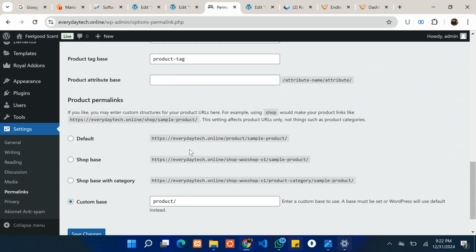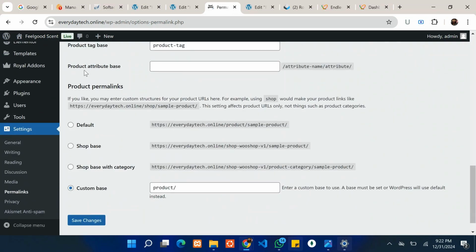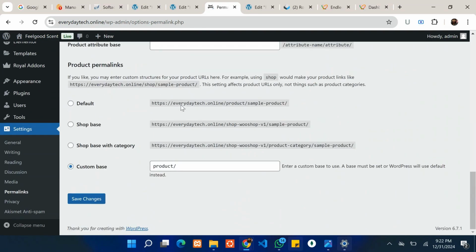Next, we want to head to our product permalink, where instead of us having product slash sample product, we're just going to add sample product here. All right, so let's save changes.